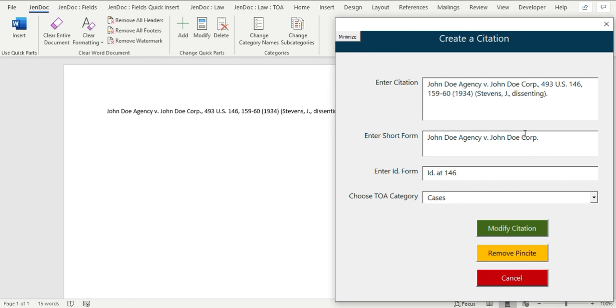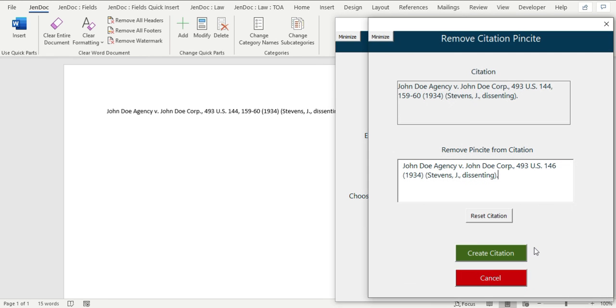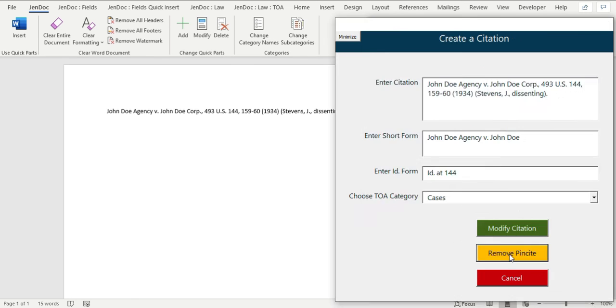We make whatever changes we want to make. So maybe I'll just change the short form to be, I'll just take this corp off the end. I'll change the id to 144. I'll change this to 144. And then I want to modify the pin cite version as well. So here you see it's a little bit different. So let me change that 144, and the pin cite's already not in there. So I'll create the citation.